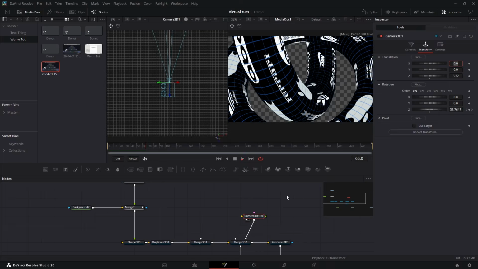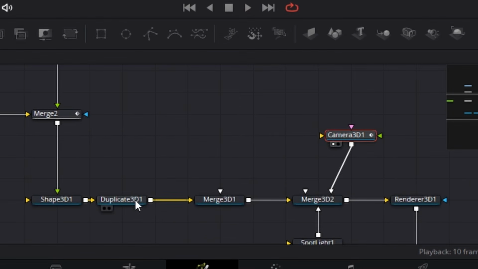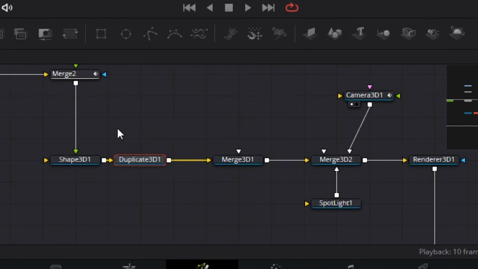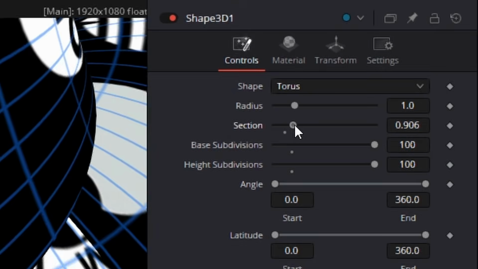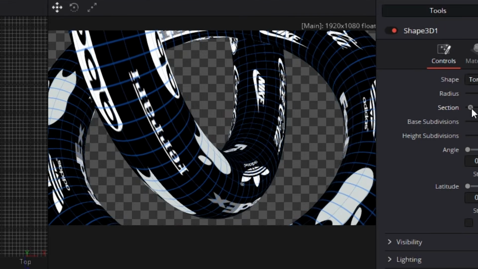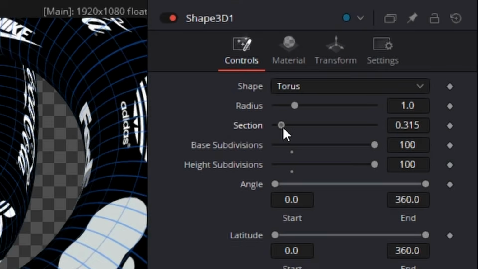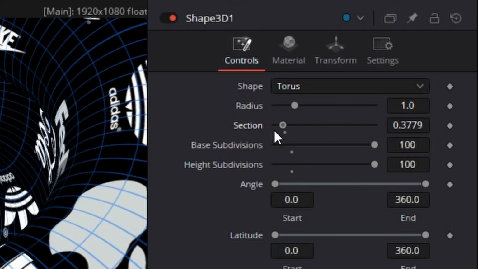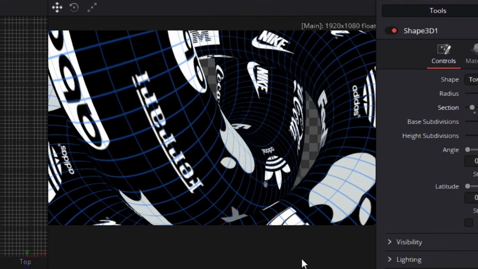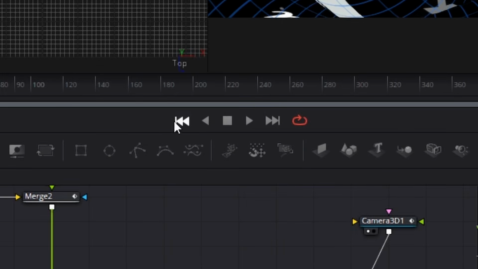One thing I should point out to you is the reason I used a duplicate node is because if I click on the original shape, remember that section, I can make it fatter or thinner. This is a good time to play with it. It's actually affecting both at the same time. So I'm just going to increase the fatness to about there. Looking good to me. Let's play that back.